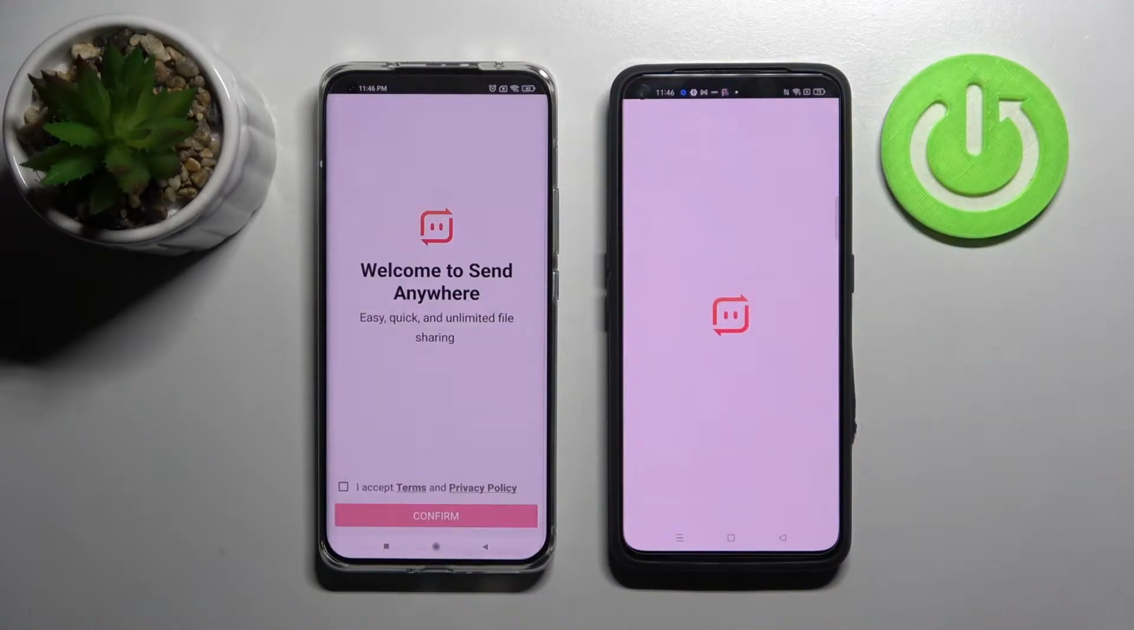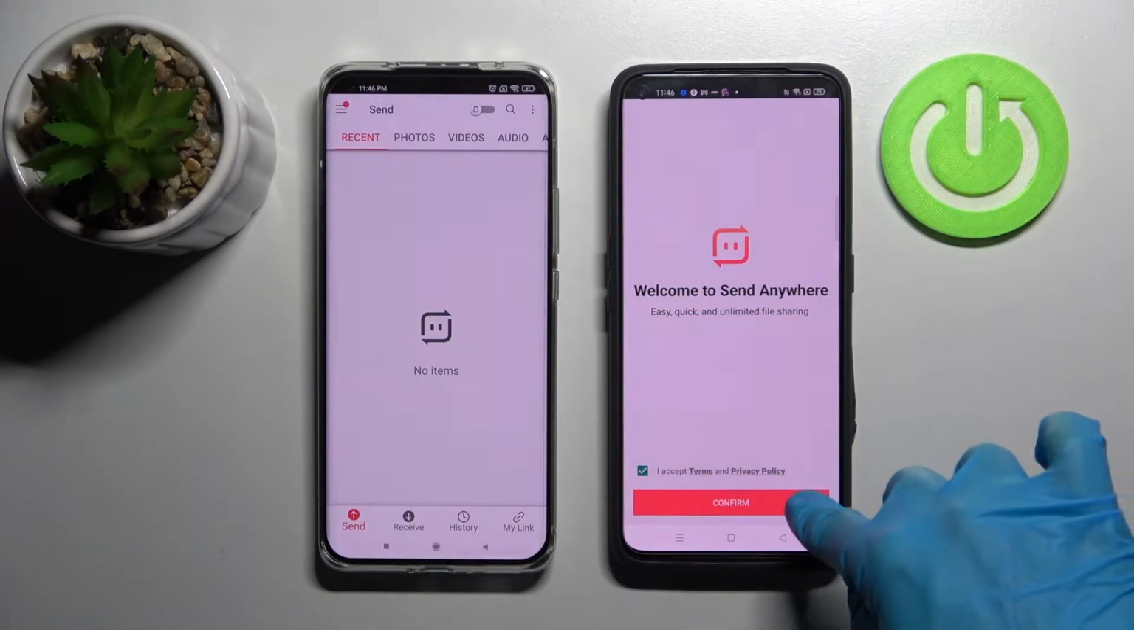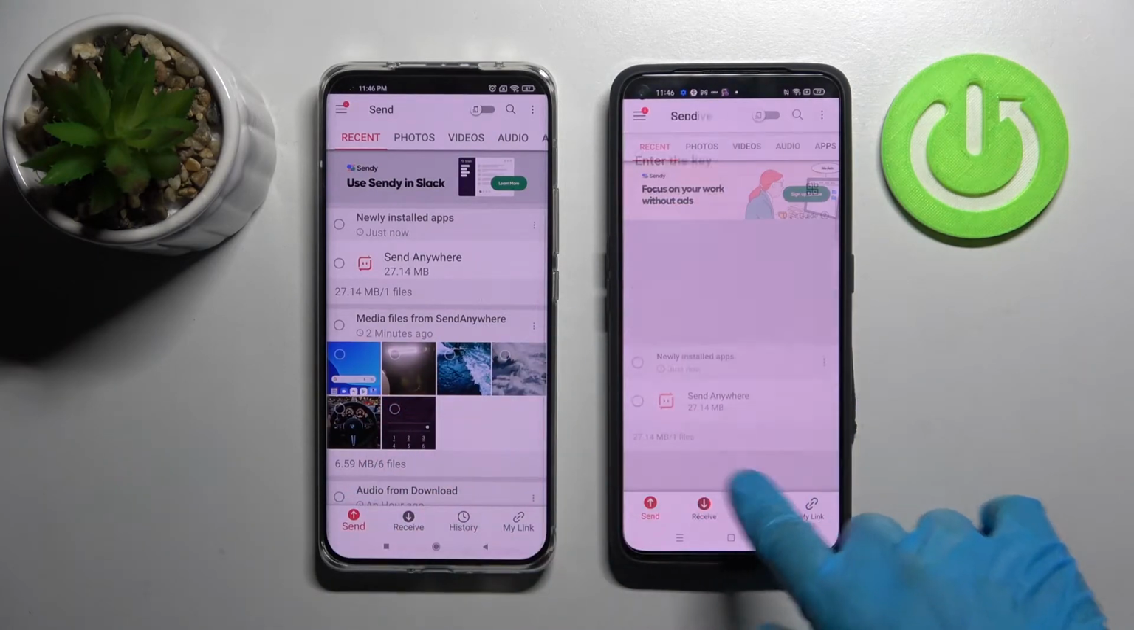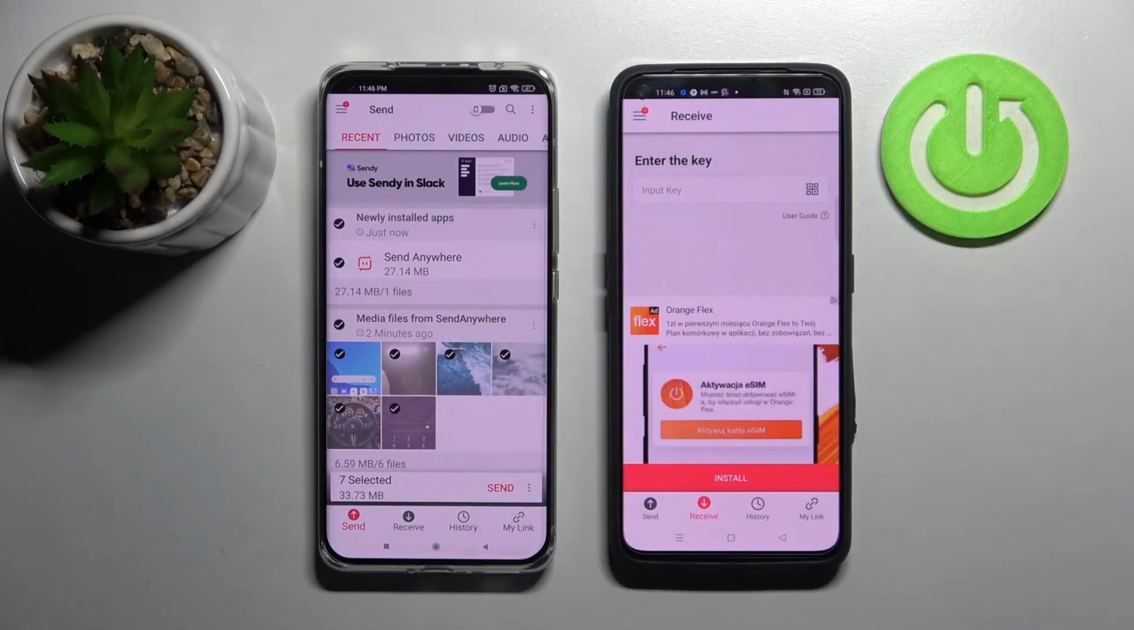Now we need to choose I accept, confirm, continue and allow. Then choose Send on an Android and Receive on REALME. Now tap on all of those type of dots and choose Send. This way you will transfer all of those files.